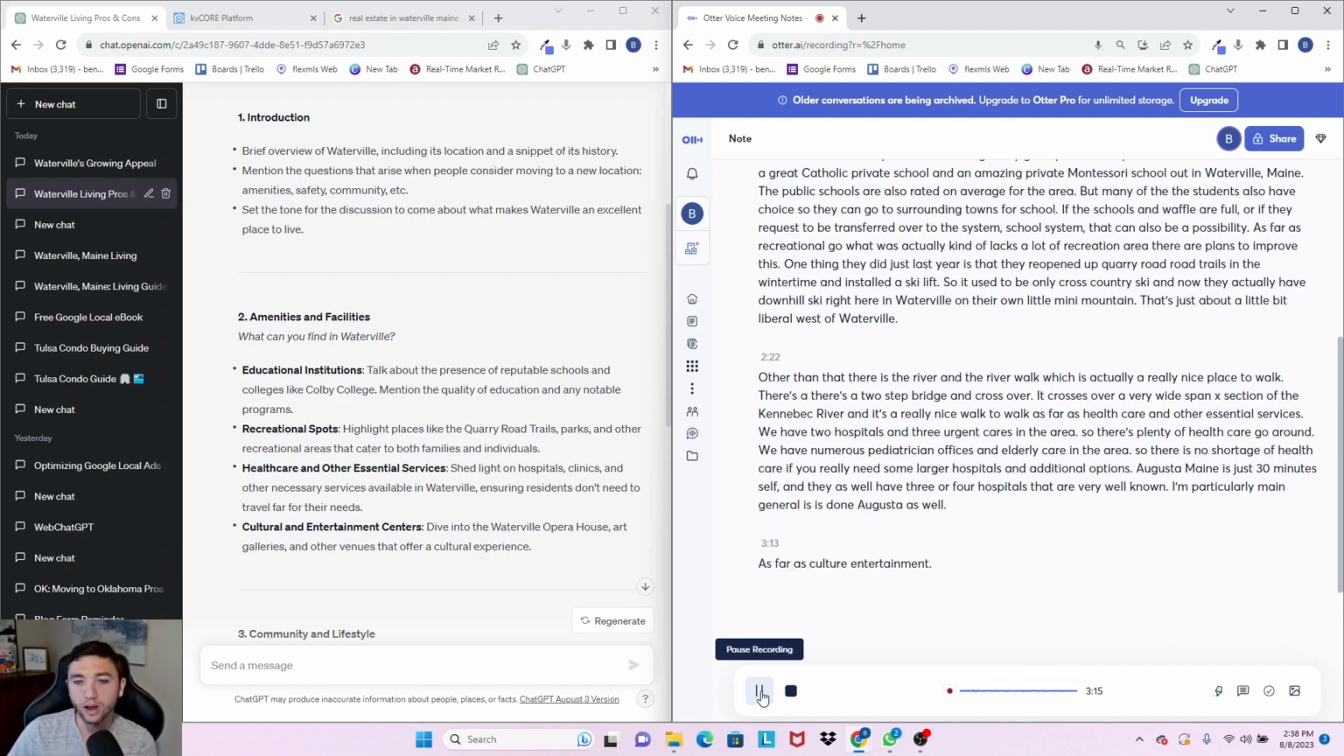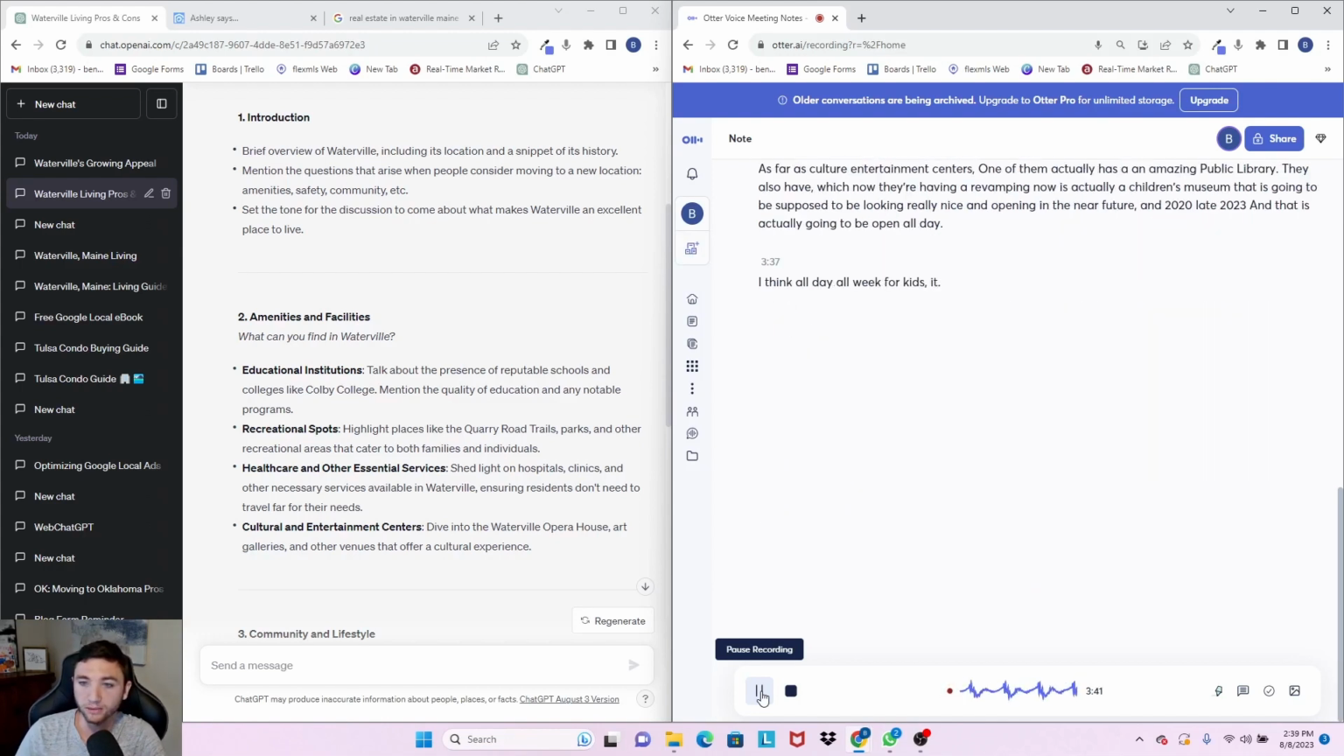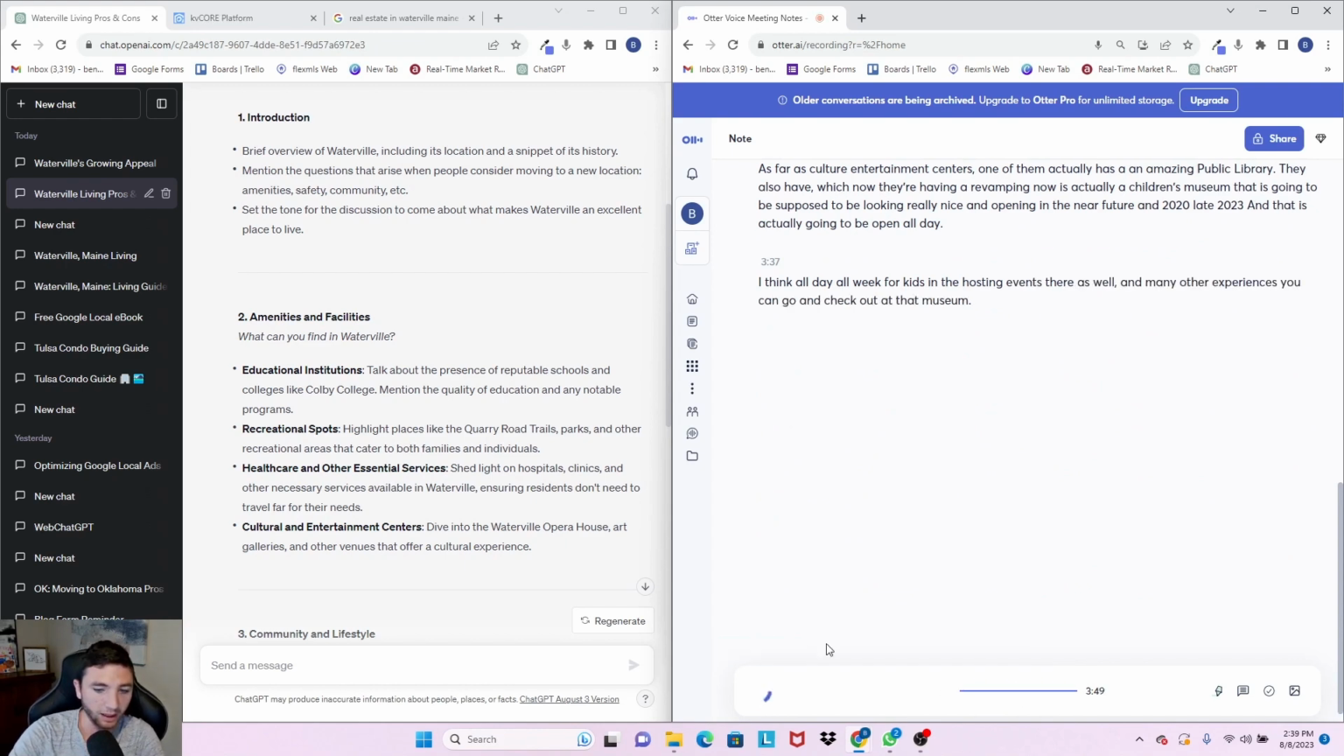As far as cultural entertainment centers, Waterville actually has an amazing public library. They also have, which now they're having a revamping now, is actually a children's museum that is supposed to be looking really nice and opening in the near future in late 2023. And that is actually going to be open all day, I think all day, all week for kids. And they'll be hosting events there as well, and many other experiences they can go and check out at that museum. And I'm out of content.